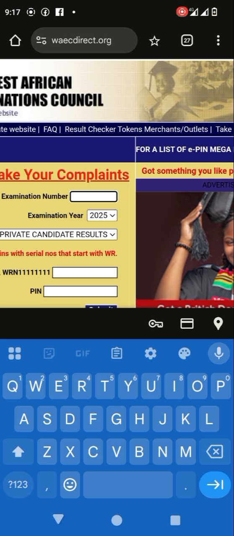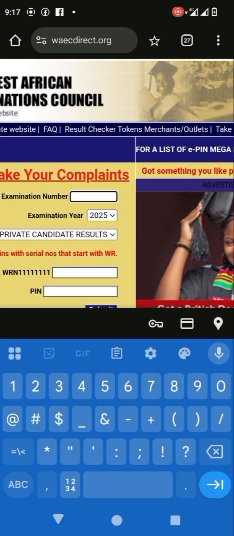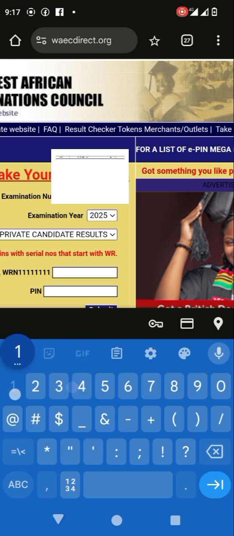What I'm going to do is input a number in this place now. So what you just do is go ahead and input the number. Once you are done inputting the number, the next thing is the exam year.